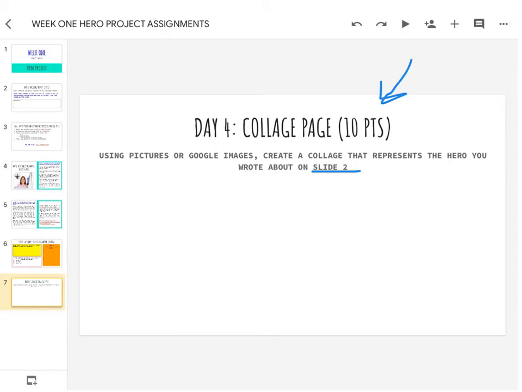So I might do a picture of Mrs. Greenlee herself. Maybe I said she's a good listener, so maybe a picture of an ear. She taught my kids how to ride bikes, so maybe a bicycle picture. So look back at what you wrote and then grab some pictures. I would say maybe at least 5 pictures and organize them on this page.